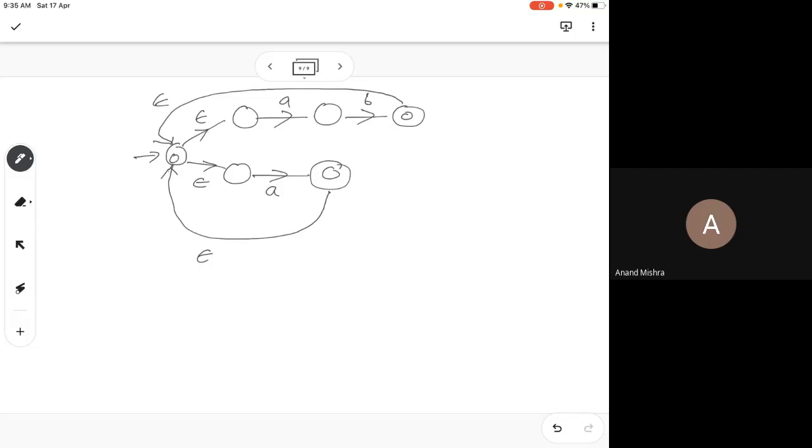Why will we make it a final state? Because empty also should be allowed, right? So with that, even the empty will be allowed. So this should do all the things we are talking about. This will do (AB union A) star. Any question?